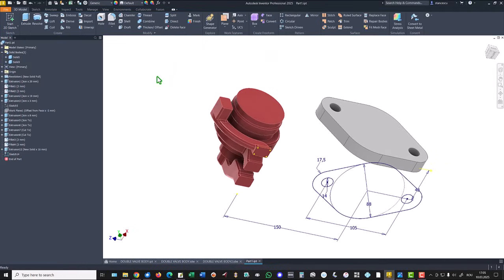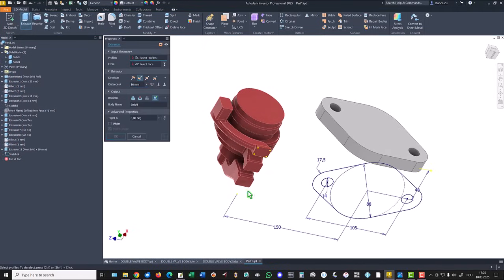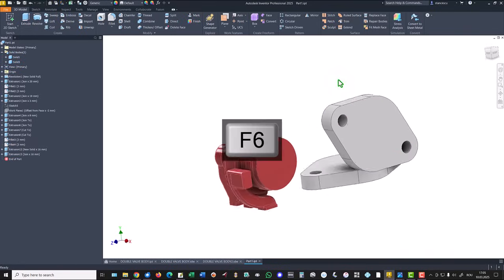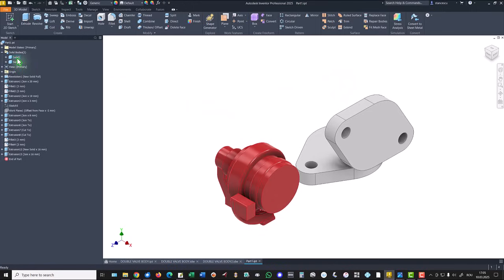Finish sketch, extrude, join, and we have to select the solid to join, not this but this. Click on it, then we apply profile and the direction is good, 16 is good. Okay, now we continue to have two solids here. This is the red one and this is the other one.